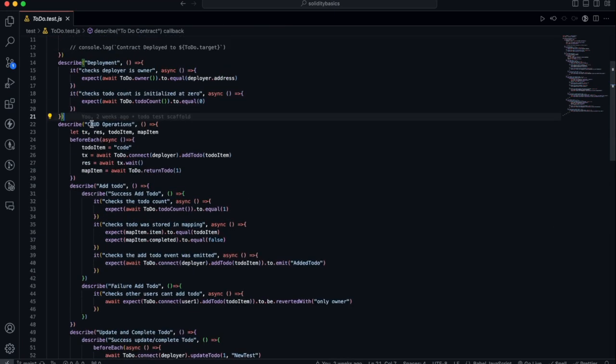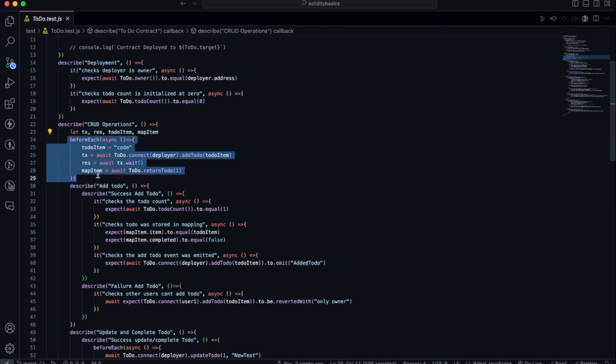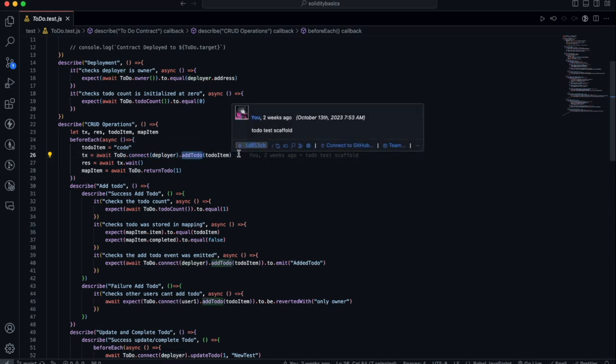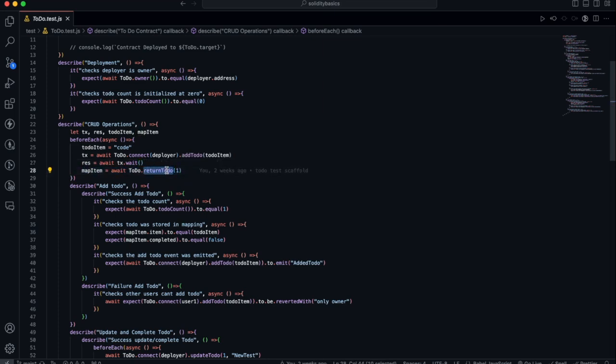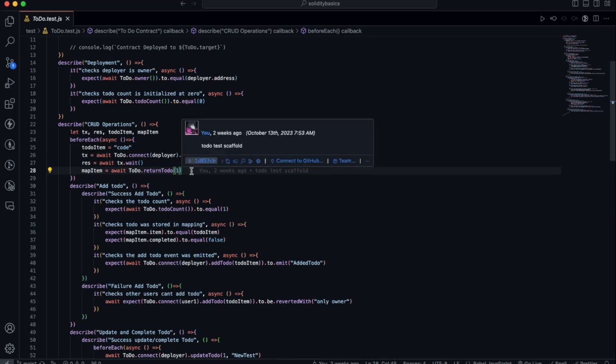Following that, in a separate describe block, we're going to check the CRUD operations, which are create, read, update, and delete. We create and declare the transaction response, the to-do item, and the mapping item. In a similar beforeEach statement, we're going to assign the to-do item to code. We're going to have the transaction assigned to the to-do contract connecting the deployer, and then calling the add to-do function, passing in the to-do item. We wait for the response, and then the map item is going to be the read function for returning the to-do, passing in the current to-do count.